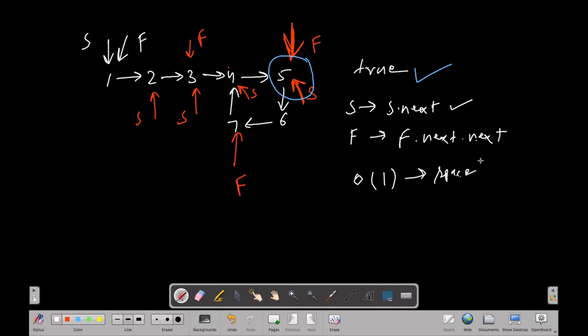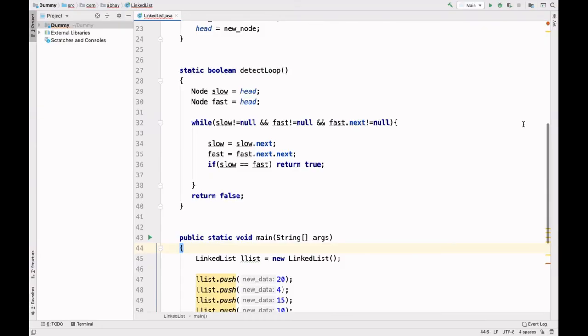Now let's see the code implementation for this one. As you can see, here we have both the pointers. Here we got the slow pointer which is set to the head of the list, then we got the fast pointer and that too is set to the head of the list. Now, while slow is not equal to null and fast is not equal to null, and we have one more condition, while fast dot next is not equal to null, because it is going faster than slow, so we have to check the next of fast as well.